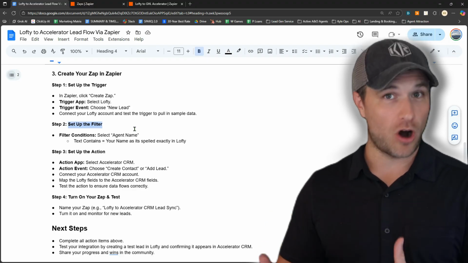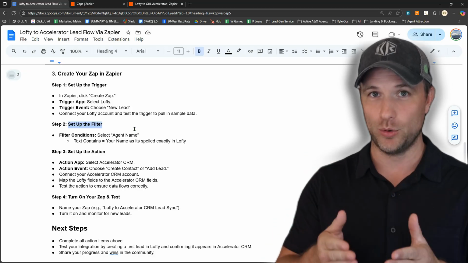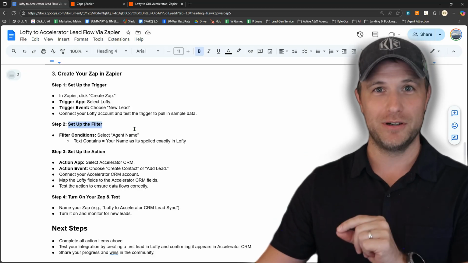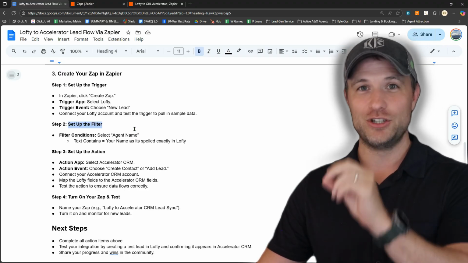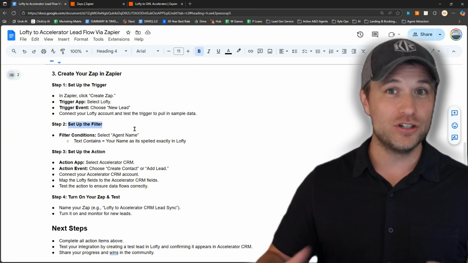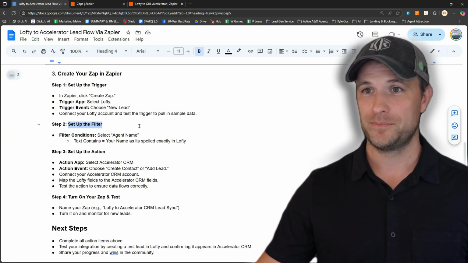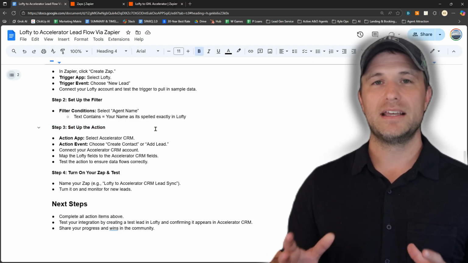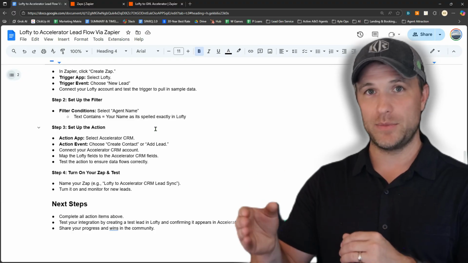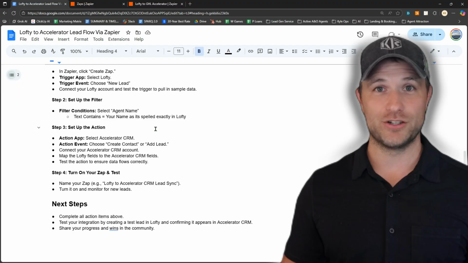If you are an Epic agent, you know you get a lot of free leads through the company pool. If you don't set up this filter, you are going to get every single one of those leads fed into your system, and that could cause a problem, right? Because of course, a lot of those may be assigned to other agents. And then step three is set up your action. All that means is that we are going to have Zapier take the information from Lofty and place it inside of your Accelerator CRM, and you're done.